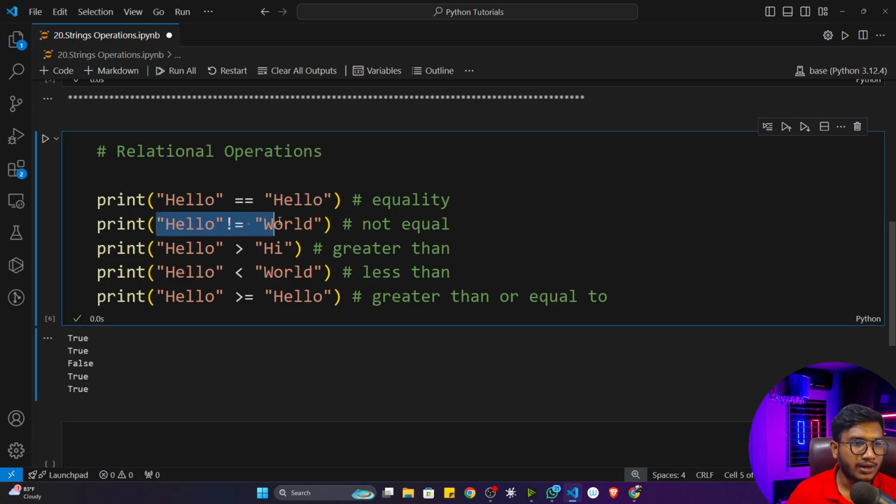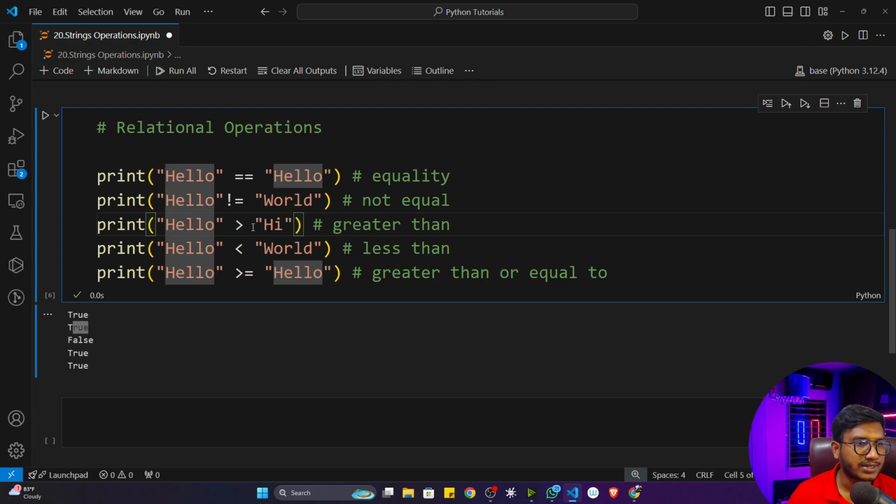Now you can see hello is not equal to world. Definitely, because this string and this string are different, that's why it's true. It's not equal to. Now you can see hello is greater than hi.